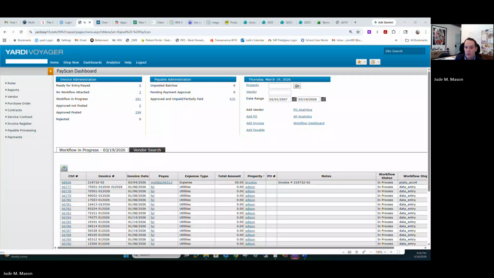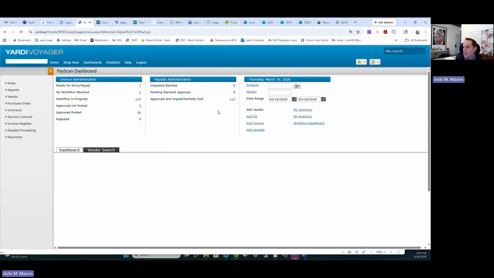So, this is my Yardi dashboard. Right now I'm in Pay Scan. You can see Pay Scan. So the first step is go to roles and repad, CONST construction account.